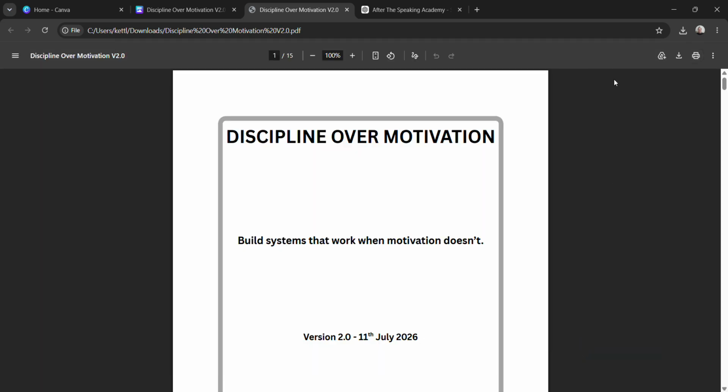Now I'm going to cancel that just now, but I'm going to save this. So to save the book, you just click on the download and it will open your page over here. Discipline over motivation, version 2.0. I type in PDF so I know which one it is, and I also do the date. The reason I do the date, it keeps it in chronological order and I'm able to find it.